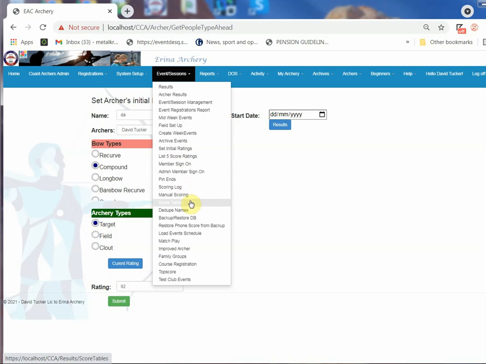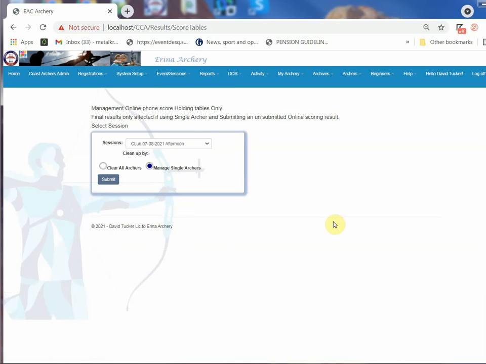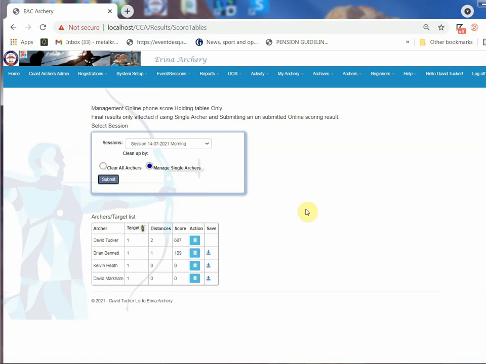Scoring log, scoring score tables. Okay, score tables. This enables me to remove a particular score. So let's have a look a minute. So let's look at, okay, let's pick. So this is for single archers.